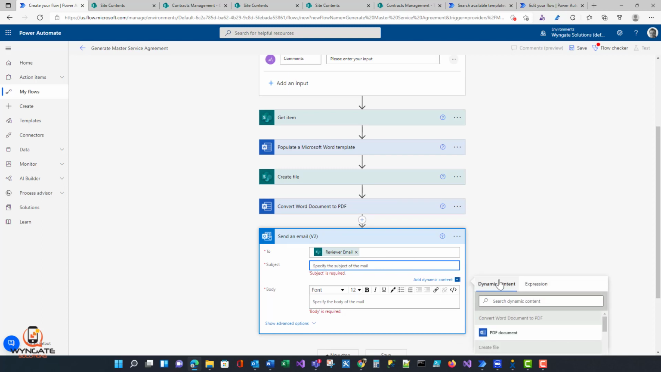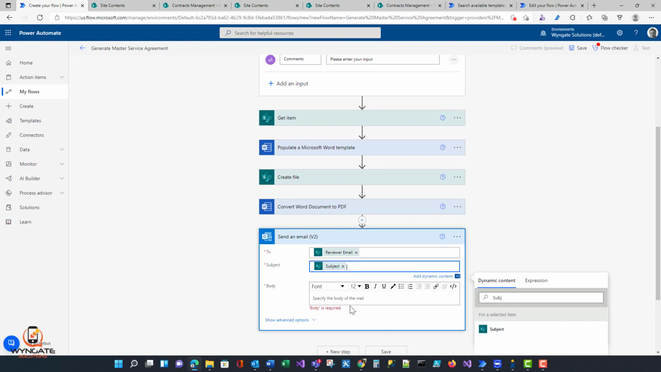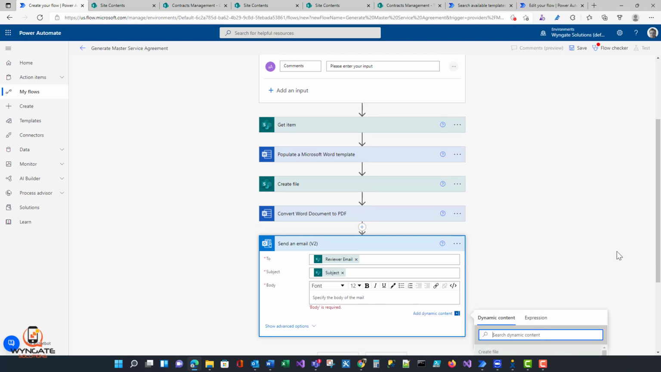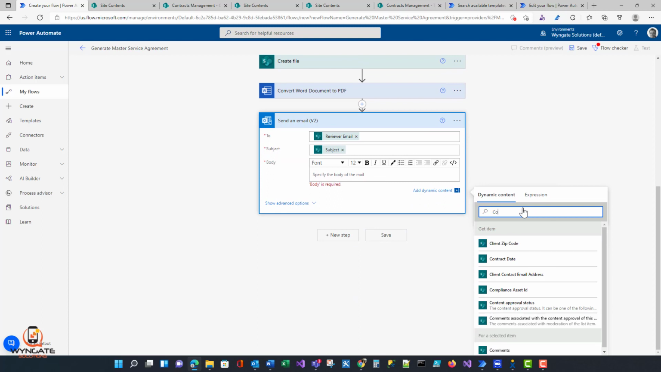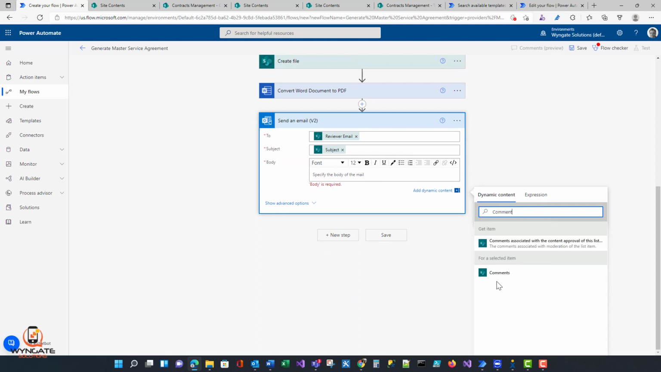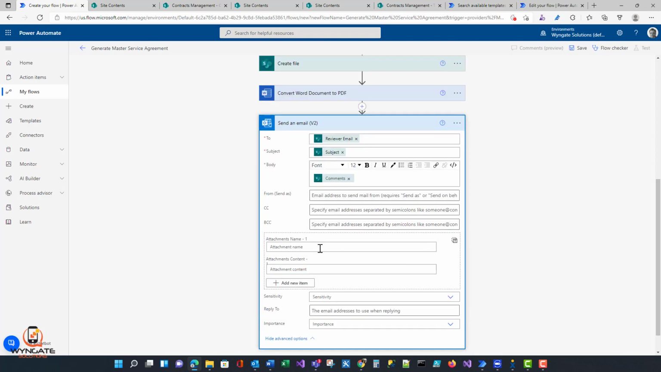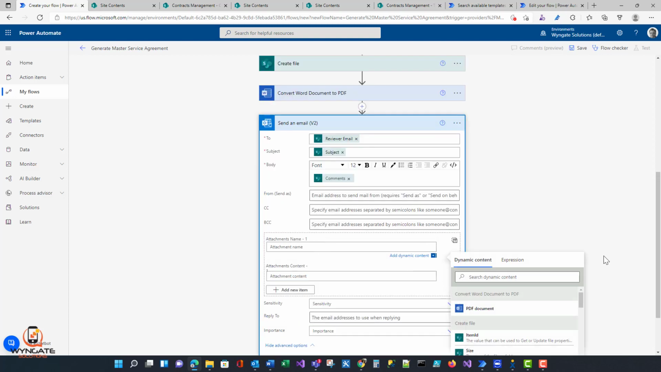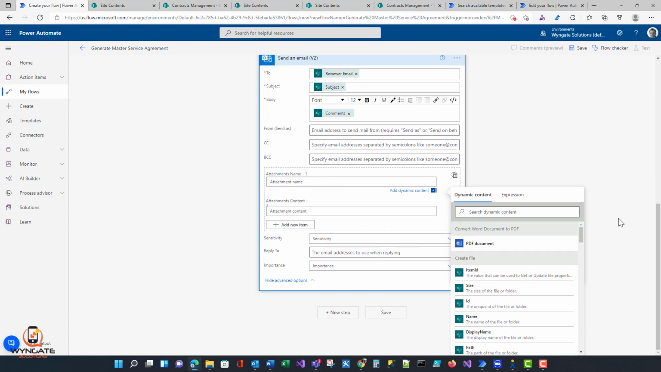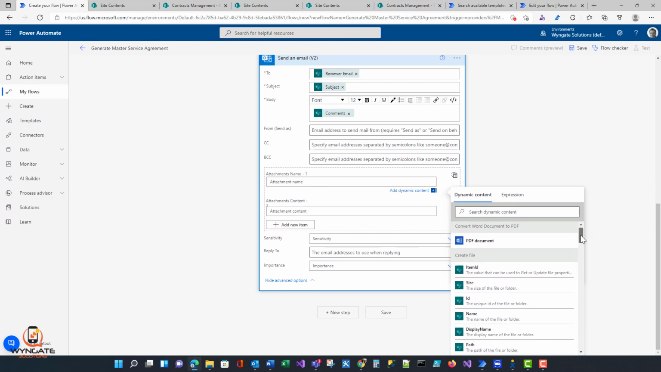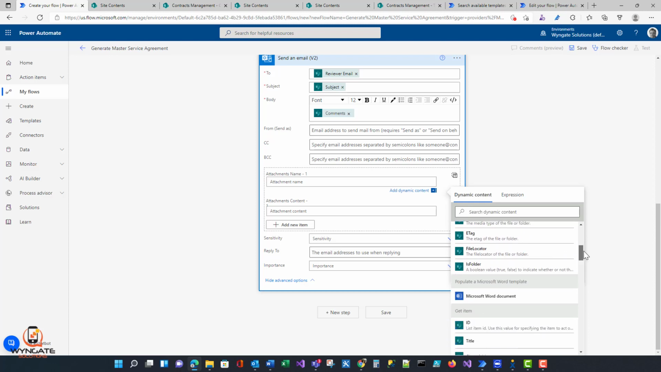Similarly, if you search for subject, you'll find that over here, and then say comments, and you'll see the comments. Okay. The next option, what we are going to do is send this as an attachment.